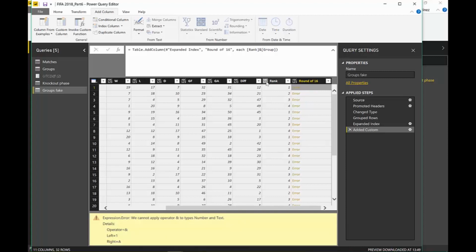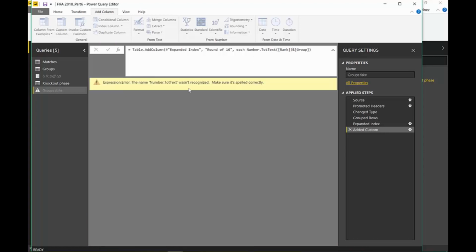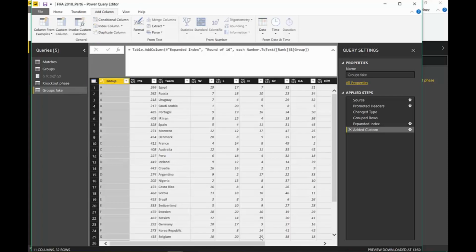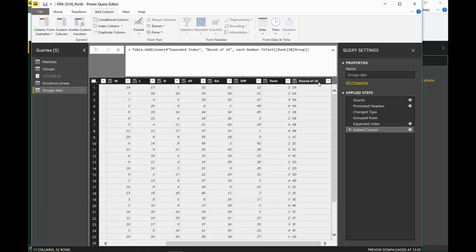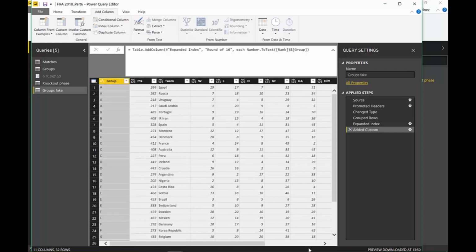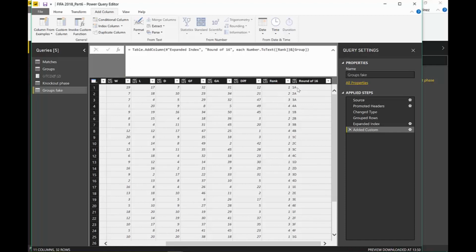It's because rank is a number. We need to have it as text, to be able to concatenate. So this is number to text. Spell it correctly. That's important. And now we have the round of 16 already. How good is this? So now, once we start getting points in here, Power Query will rank per group and we will know which one is 1A, 2A, 1B, 2B, and so on.